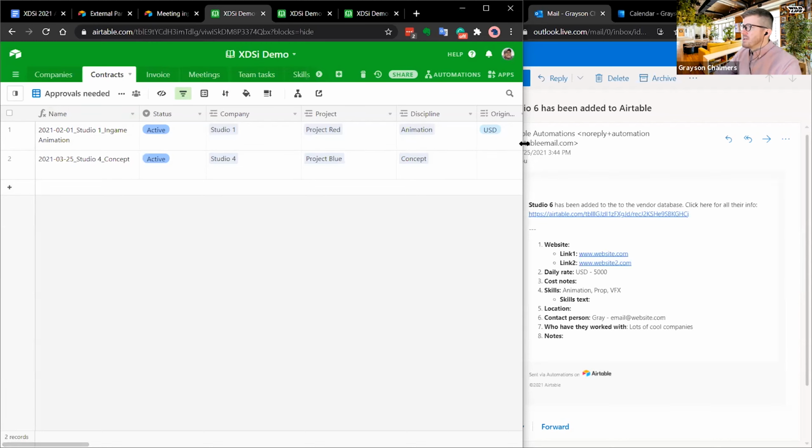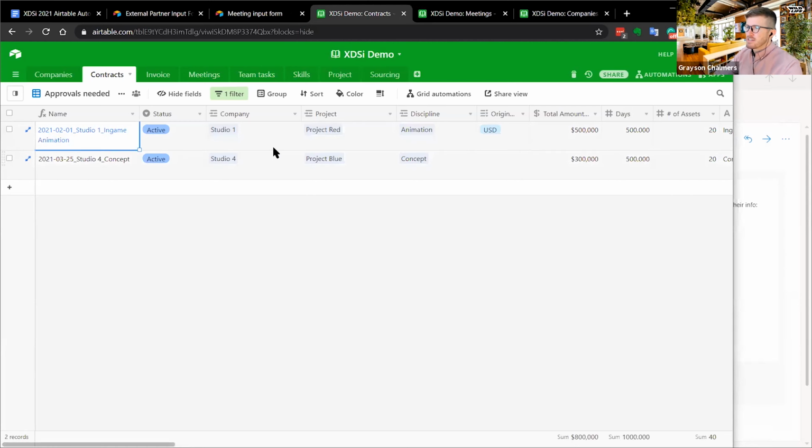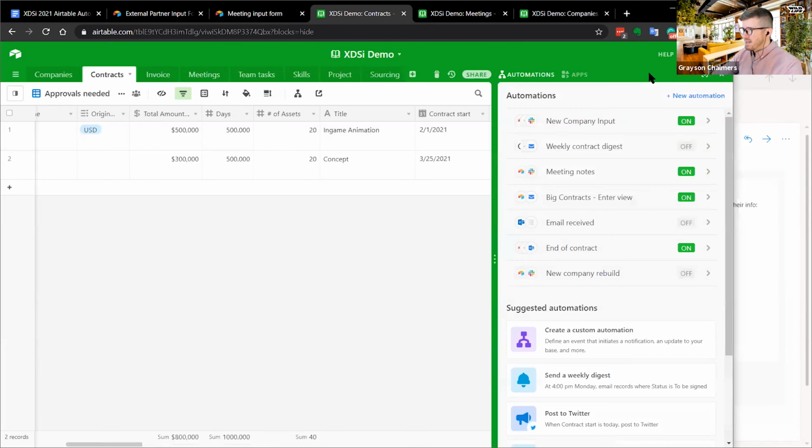All right, so if we have a contract that's coming up, I want to make sure that I keep on top of renewing contracts and stuff like that. So I've got a contract listed in here with Studio One for a bunch of money, number of assets, in-game animation, starts and finishes. Okay, so a bunch of information in there. I'll show you the final result, and then we'll rebuild it like we did before.